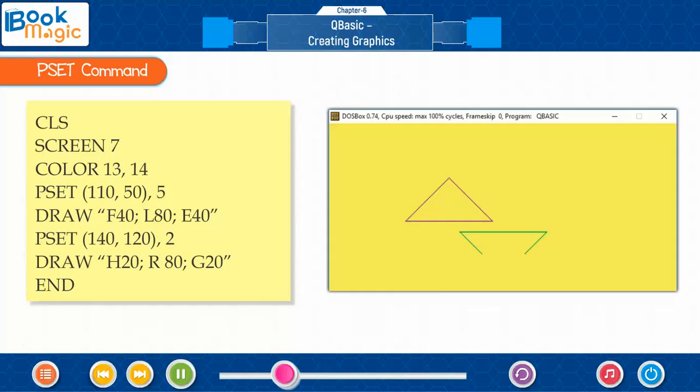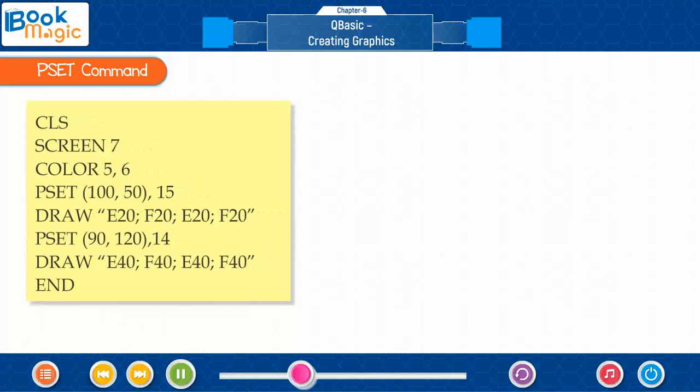CLS, SCREEN 7, COLOR 13, 14, PSET (110, 50), 5. Draw "F40;L80;E40". PSET (140, 120), 2. Draw "H20;R80;G20". End.